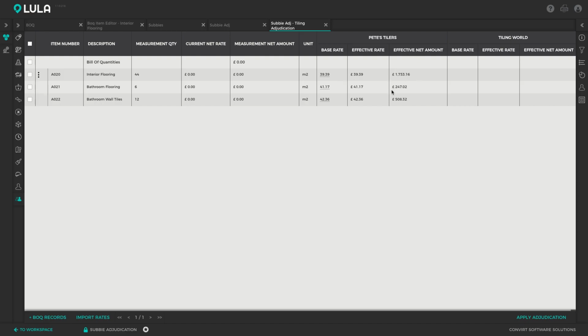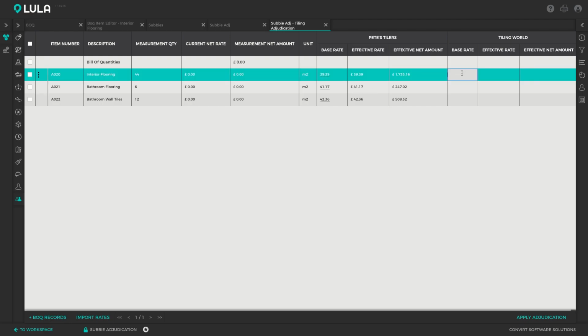And here you can see what the total net amount is, which is just the quantity times the rate. And let's just fill in some rates for Tiling World manually. So let's say Tiling World can supply the interior flooring for £41 and the bathroom flooring they can supply for £38 per square, and the bathroom wall tiles, let's say they can supply that for £43.